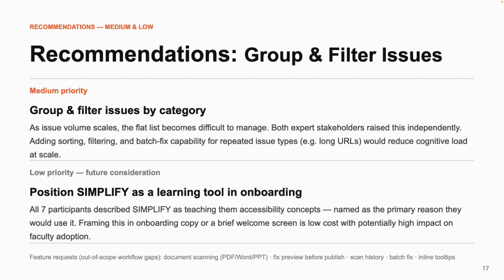We also want to flag workflow gaps participants named as feature requests: document scanning for PDF, Word, and PowerPoint, fix preview before committing, and scan history. These are longer-term considerations, but grounded in real faculty needs.